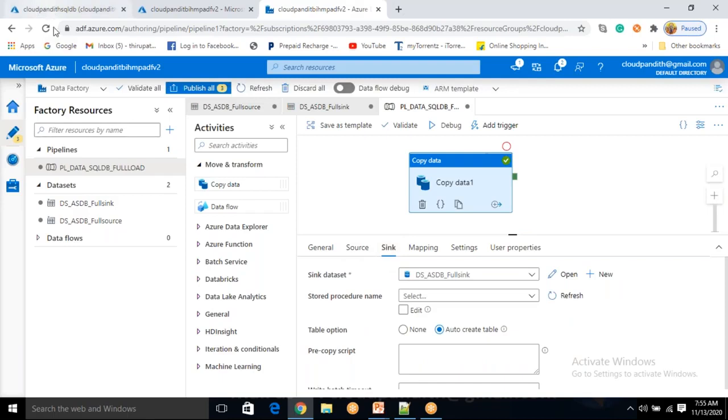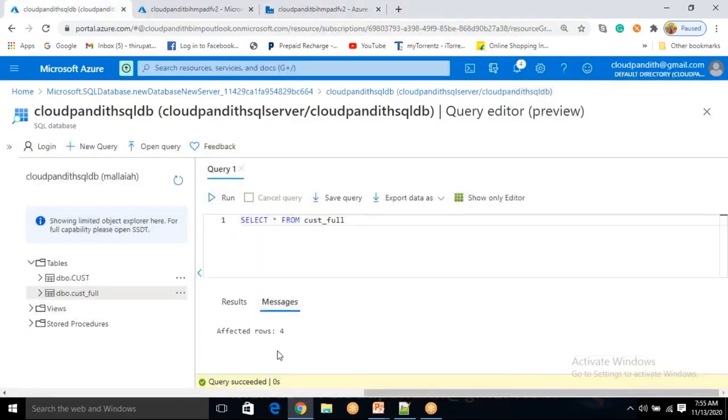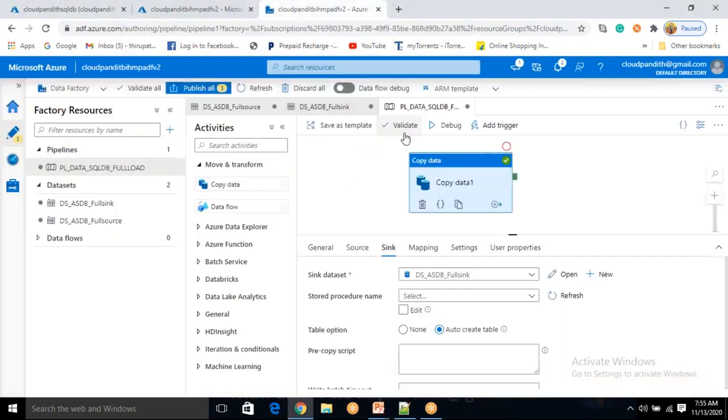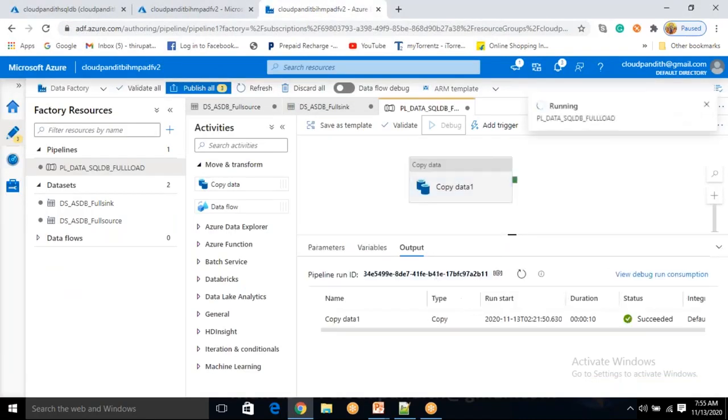Example, now if I execute one more time this copy activity, what will happen? Can you tell me? Just guess it and tell me. Before that, let me just query it and show you how many records we have. 4 records. Now if I execute one more time, it is going to append the records to the table.